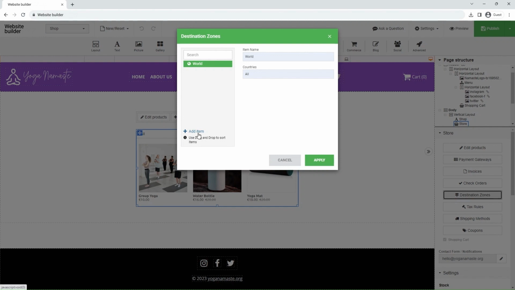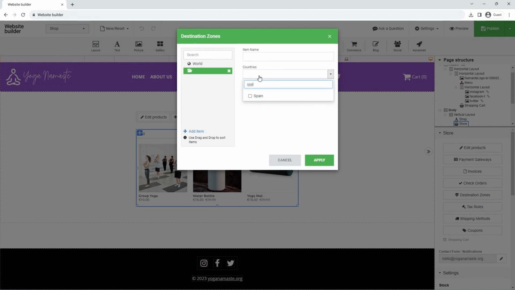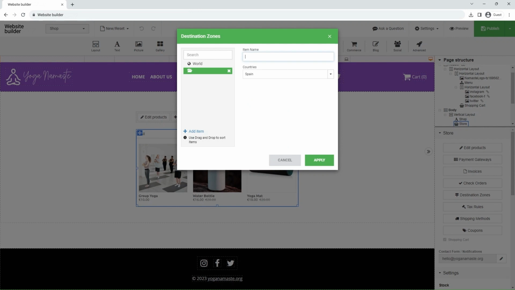Click Add Item, type in the item name and select applicable countries. This destination zone will be useful when configuring shipping and taxes.